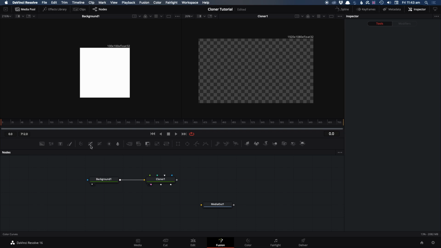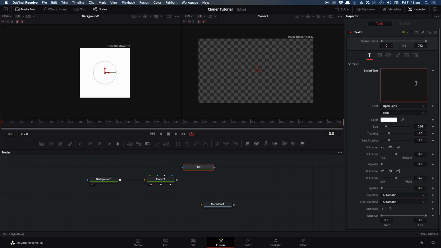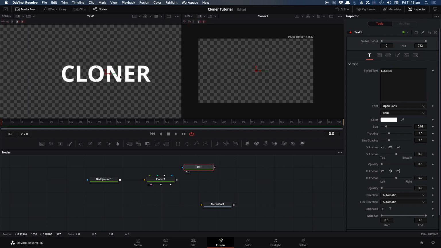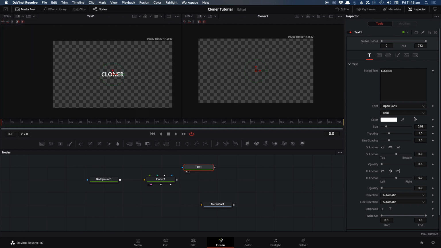Cloning to an image is a special case. It uses the alpha channel. To demonstrate this, I'm just going to grab a text node. Let's have a look at that. See, make it slightly bigger.